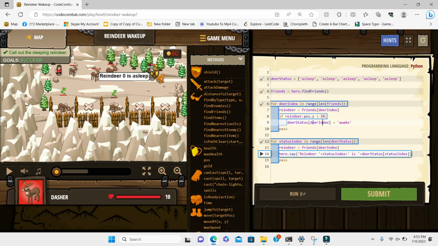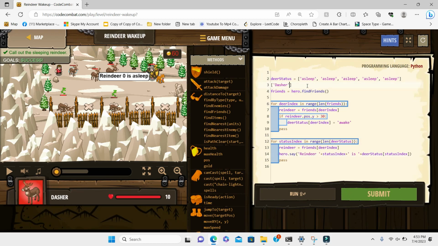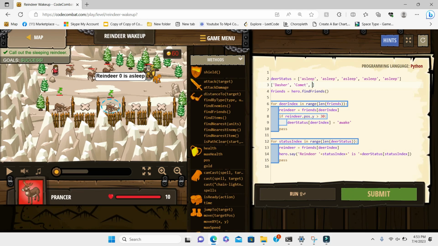So we're indexing using the deer index. But since we have friends, to make this simpler, we're going to have a list. So we're going to have Dasher, Comet, Prancer, Dancer, and Vixen. Okay, so here we have 5 people. So we can see that we're going to start out with reindeer friends index. So we're going with the 0 index. This is the 0 index, which is actually the first. We check 0, Dasher.